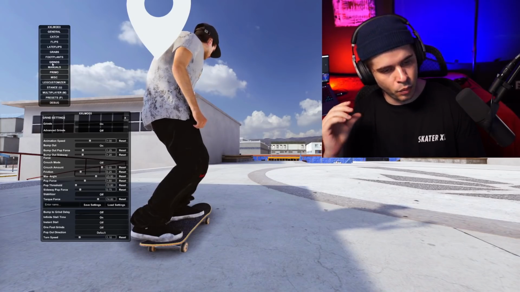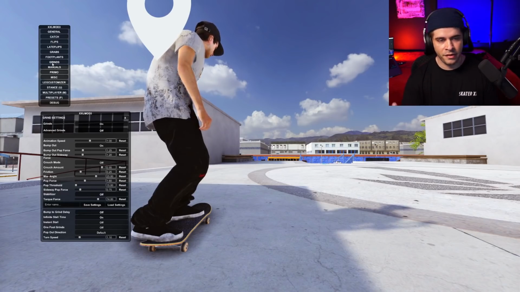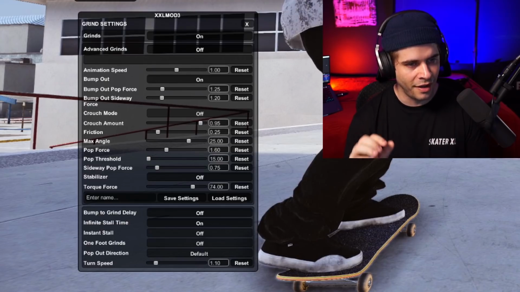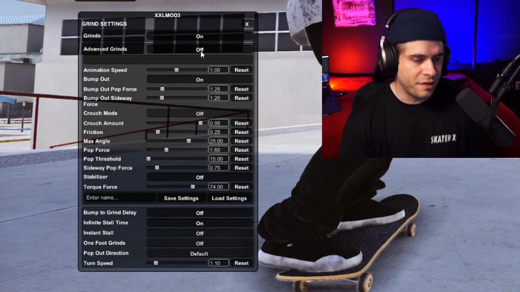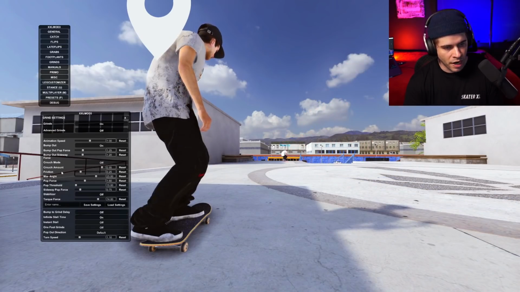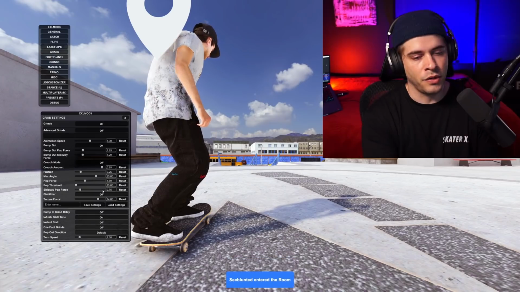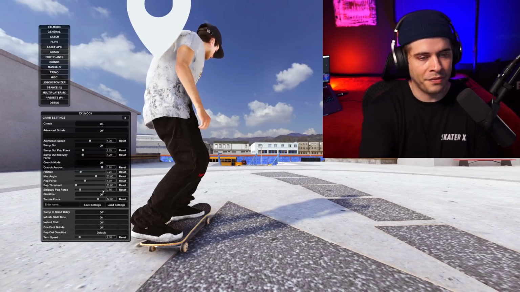Okay, listen. This is where it gets insane. This is where the XXL Mod 3 sets itself apart from the other mods that I've ever seen in the game. This is the most customization that I've ever seen for grinds, ever. Basically, what we have here is a stats menu for your grinds. This stats menu has the animation speed, the bump out force, sideways pop force, crouch mode, and friction of the grind itself. You can make it really frictiony or less frictiony. When you adjust the sliders here, it's going to apply to all of your grinds. Your 50/50s, your 5/0s, all of your grinds will have the same stats as this.